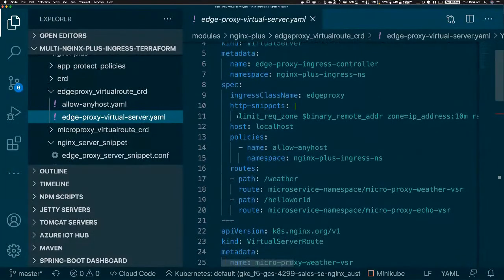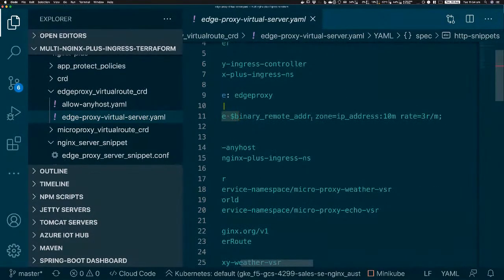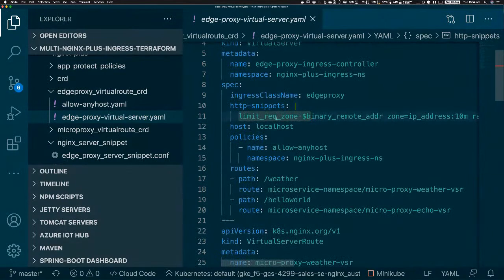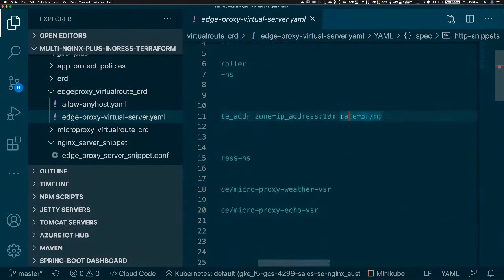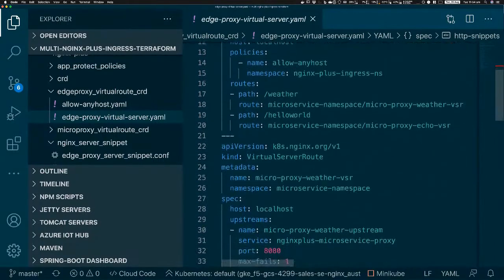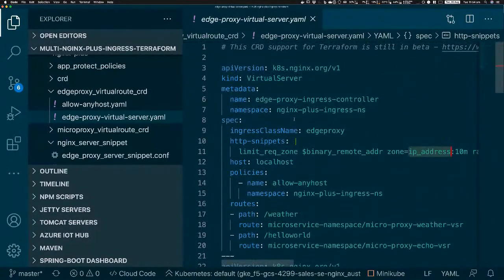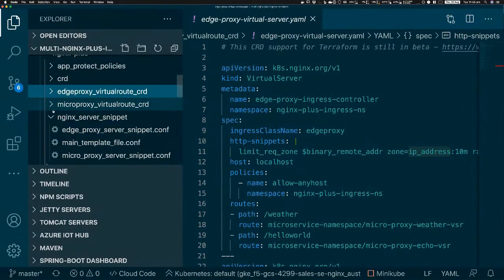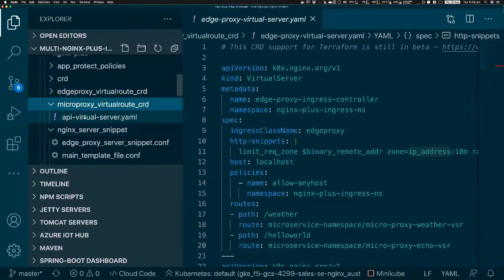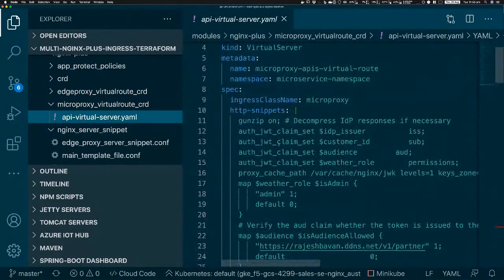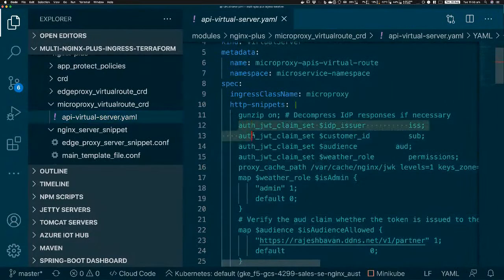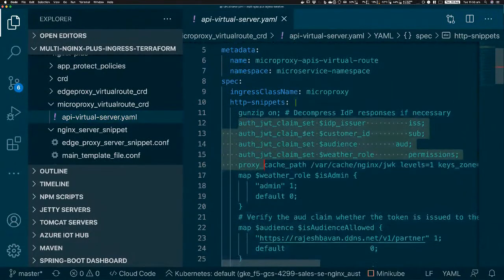There you go. Here, there's only one policy I have set, the limit request zone, and I have applied 3 requests per minute for the IP address. From here onwards, it won't let you overuse this particular request. But at the same time, if you go inside the micro gateway, you can see that I have applied much more than that. I have applied HTTP snippets where I can go and do the IDP verification.